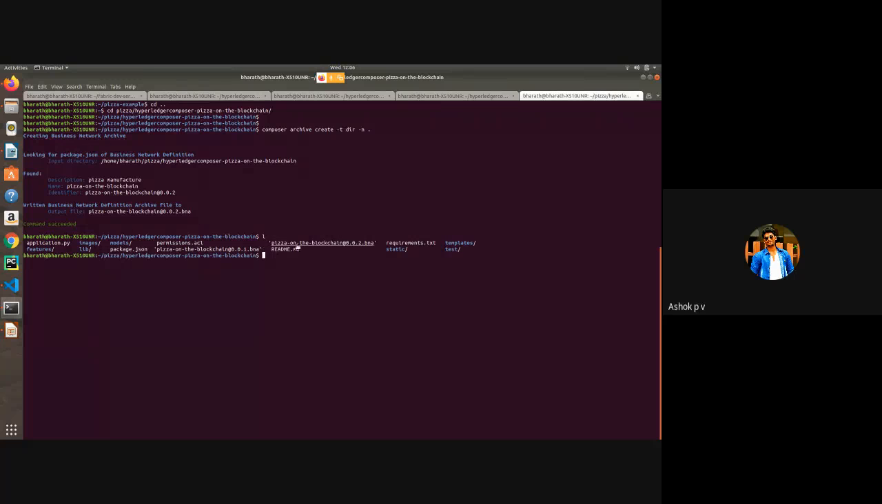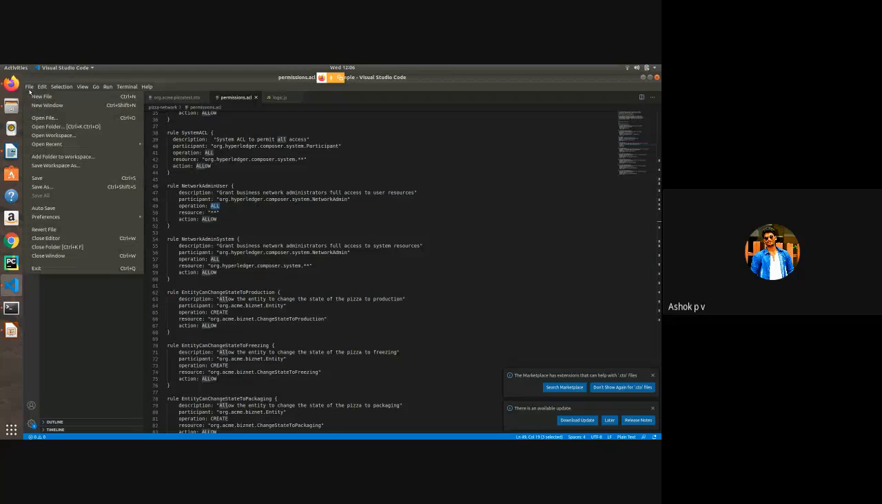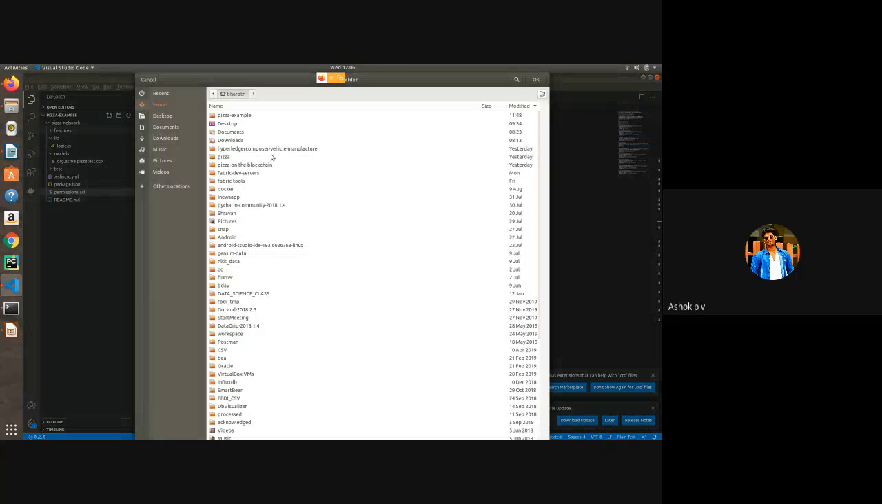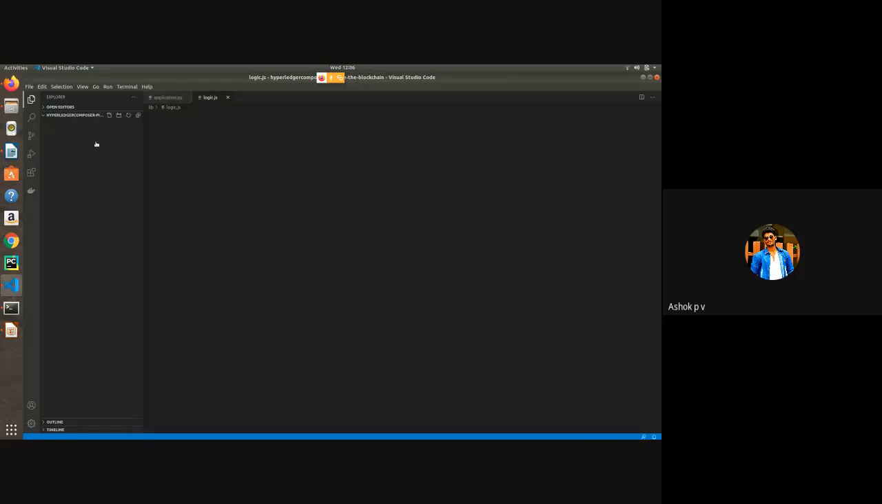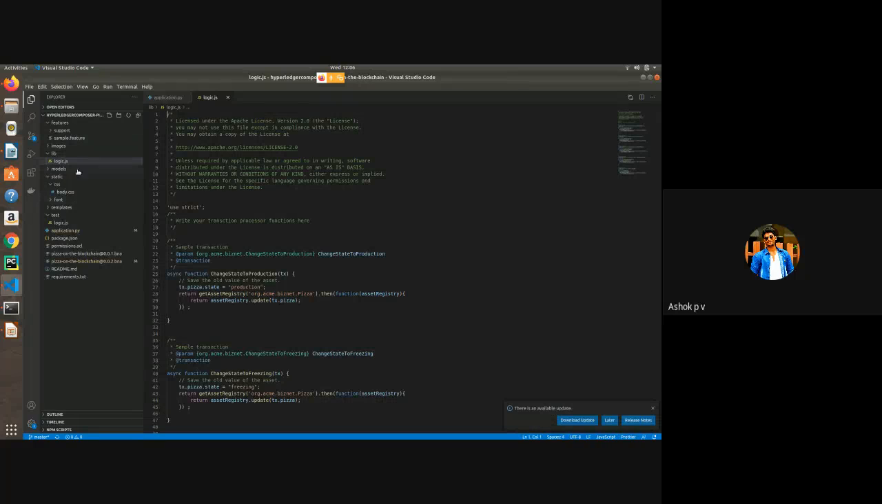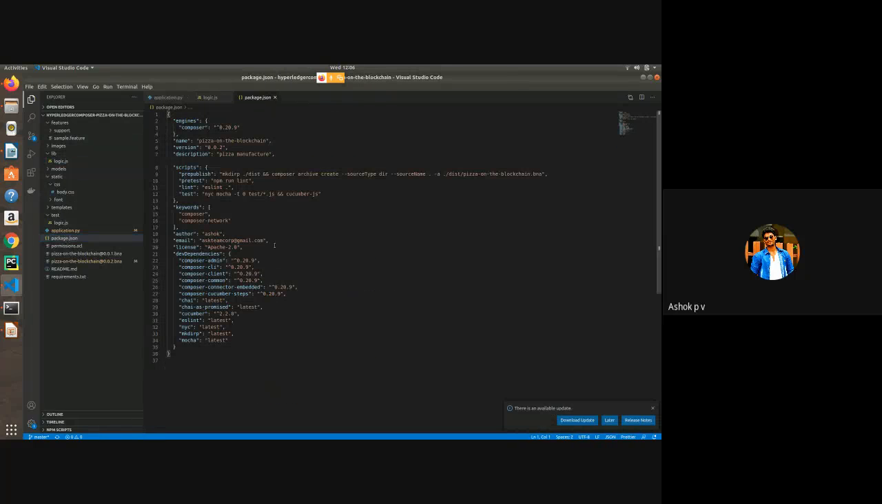This is 0.0.2, so this is the second one. So how do we create this particular thing? It is based on the package.json. If you see this one, we have something known as package.json.